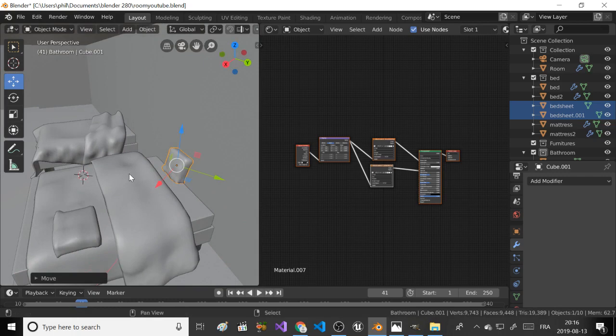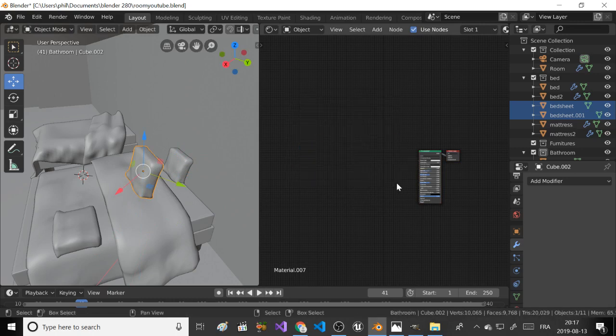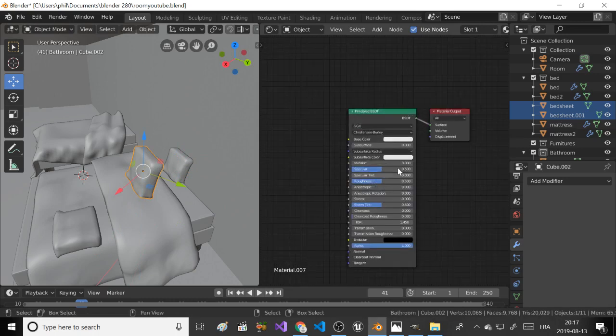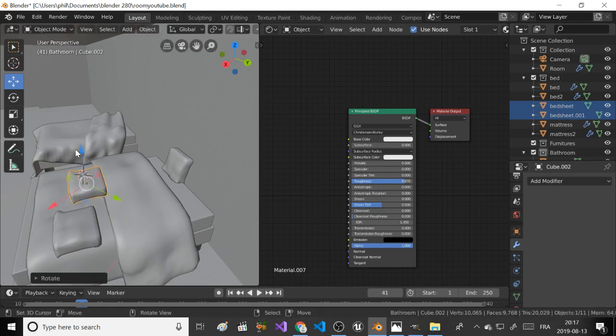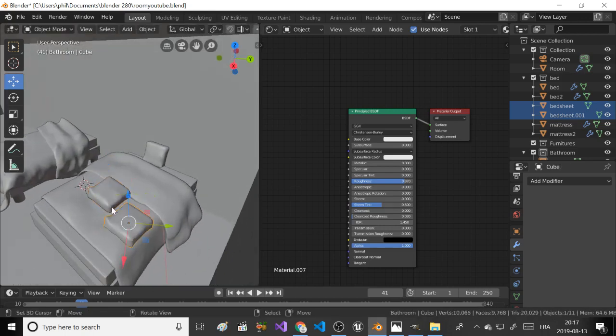You could also add a few like this. If you select those, delete it and just add white here. You remove the specular and add the roughness. And here you can add another one.